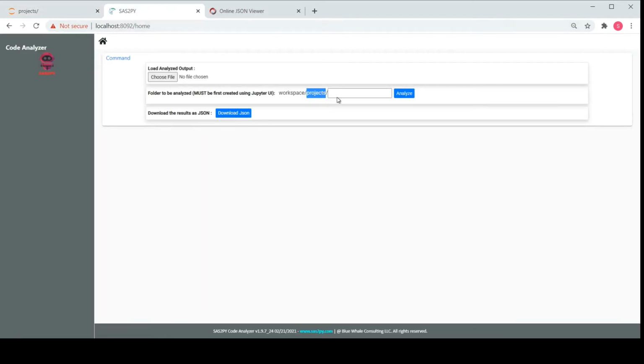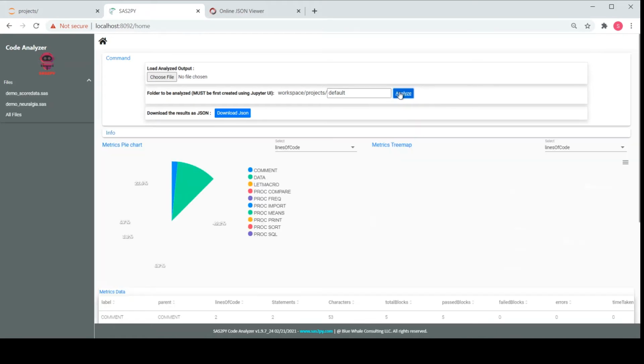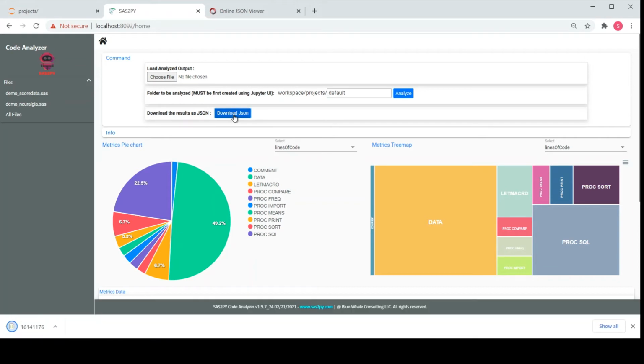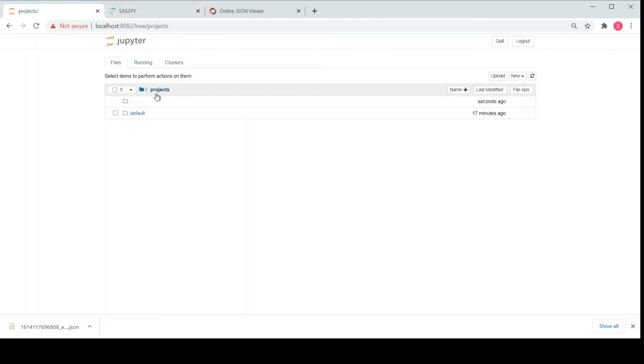Going back to the 8092 UI, all we need to do is to type the project name, which is default in our case. Click on Analyze. So you get the output right there. That's your analysis. The analyze output can be downloaded. We can load the previously saved output if you want. I would say that you just want to download the JSON later. Let's say you have 100 files here, it takes time before you get this. So I would just save. You also have a copy of this all the time.